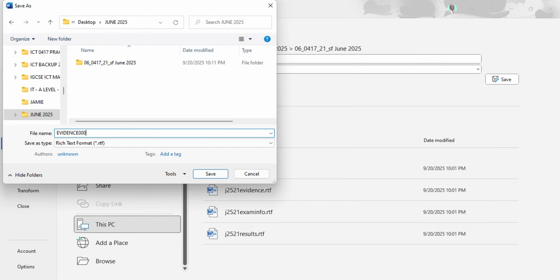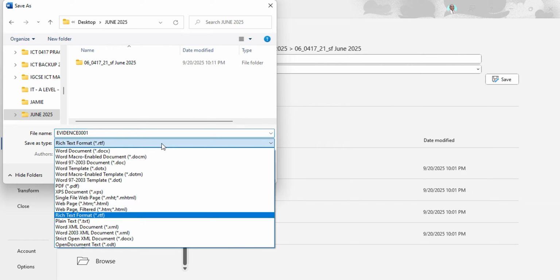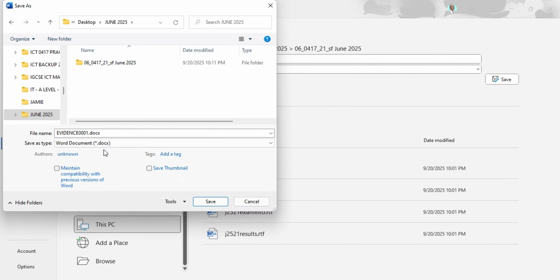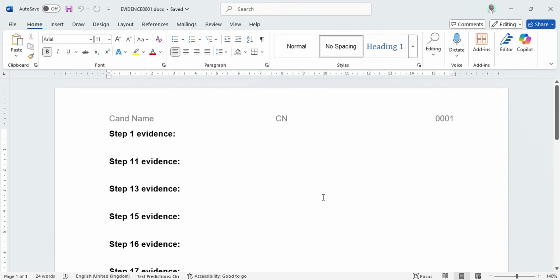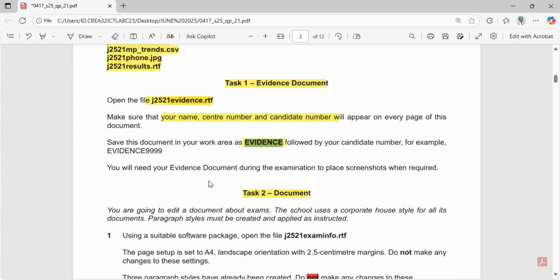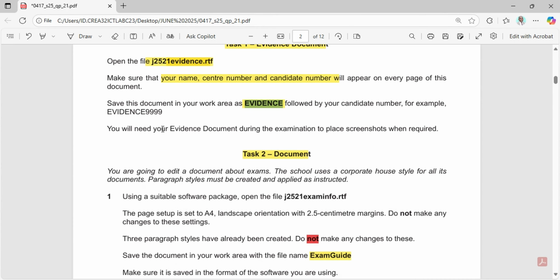So I use 001. Now it was given as RTF, that is rich text format. So you have to save it as a document file. Word document, you change it from RTF to Word document so that I can retain the formatting. So I click save, then OK. So here's the file. The next thing is you will need the evidence document during the examination to place screenshots when required. Task 2, the actual document.